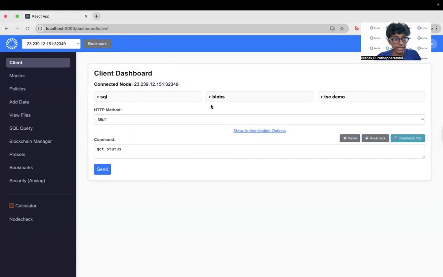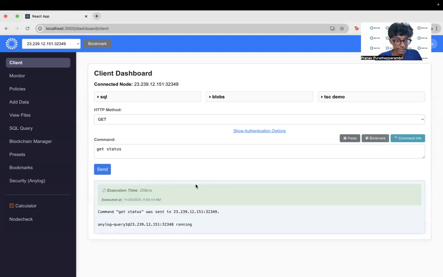Now we can move on to the client dashboard, which is the first of our many different options. The main section right here is the command. So when we automatically log in, we will get the get status as a default command. Hitting the send button will give us a response from this connected node. Currently, we can see that this is just showing that it is running.